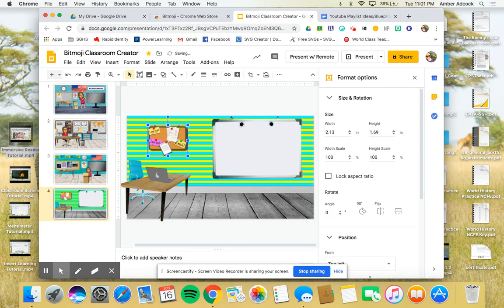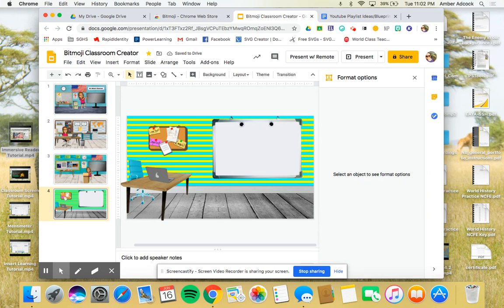So you can add all sorts of things to your classroom. A lot of the things that you need, such as furniture, would obviously need to be transparent. Some things you don't necessarily need to be transparent if they're just going to be flat up against the wall, kind of images that you can crop maybe. And I did that with a few things.